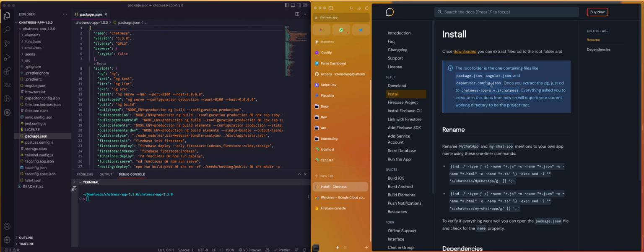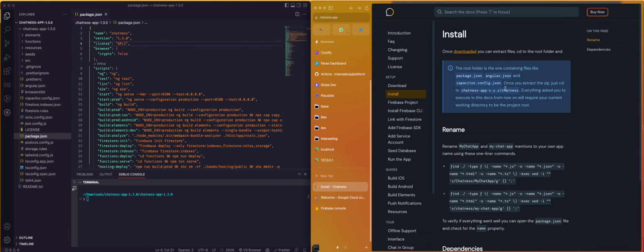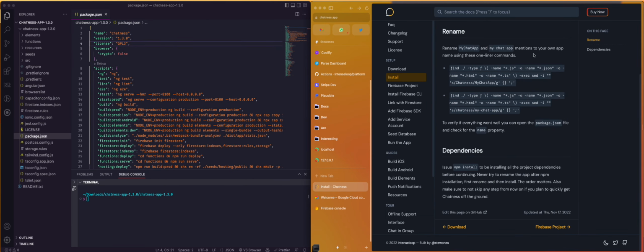So first things first, once you have downloaded and extracted all the files, you can cd to the root folder. The root folder is the one containing package.json, angular.json and others. If you ever want to rename my-chat-app mentions along all the files, you can just run these one-liner commands.